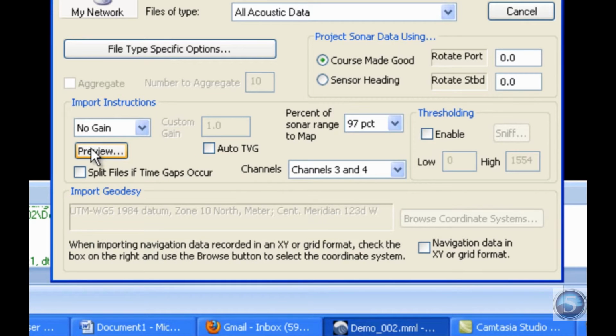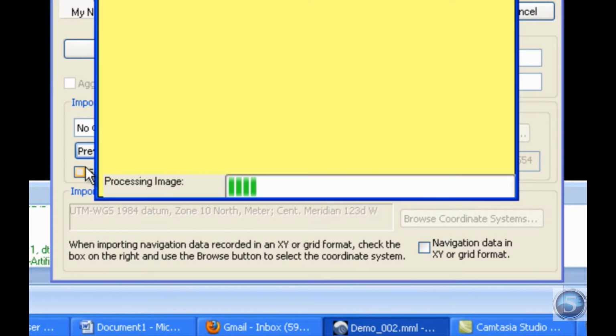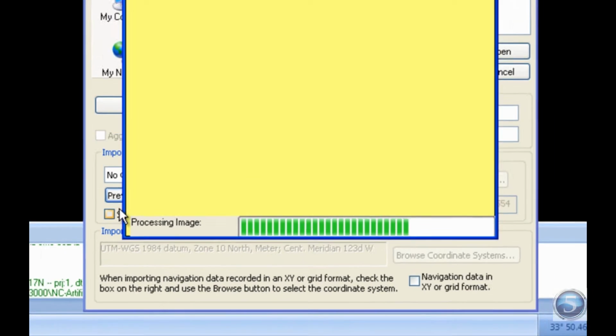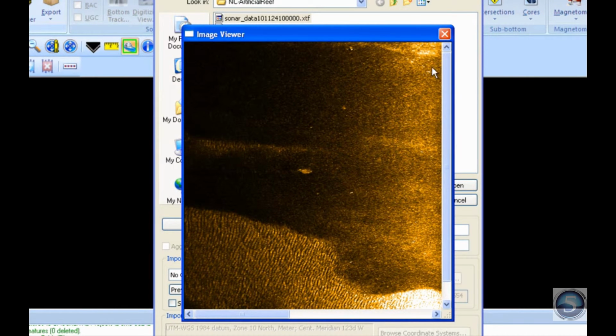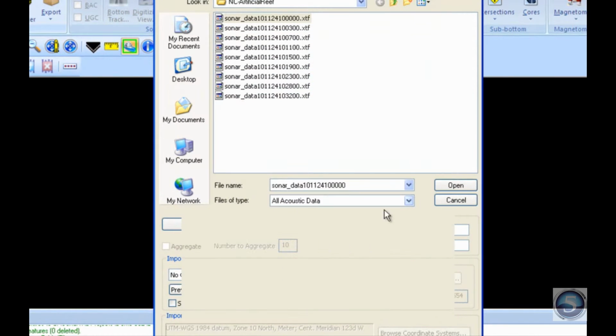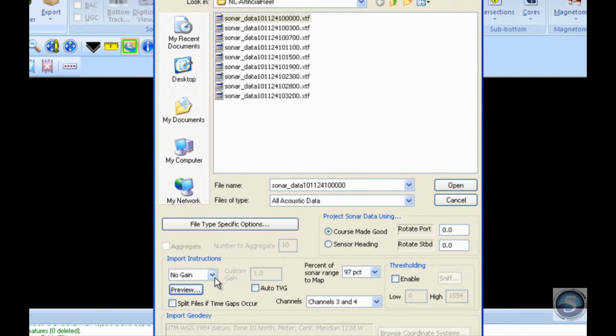So I'm going to click on preview, and we'll just take a look at what the files are going to look like, or what my one file is going to look like. Okay, so this is actually not too bad. That's not too bad. But I will go ahead and adjust some settings and see if we can kind of perfect that image a little bit more.